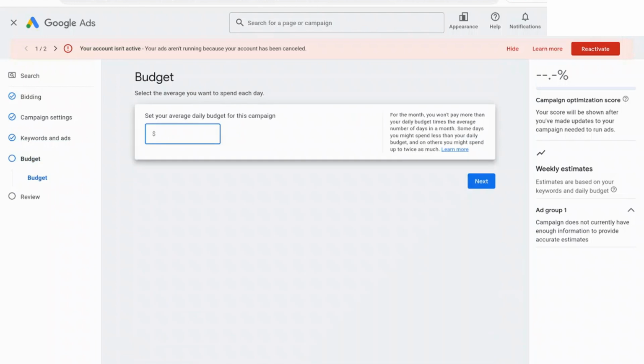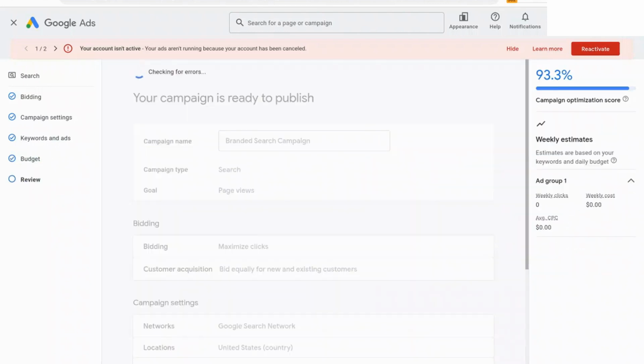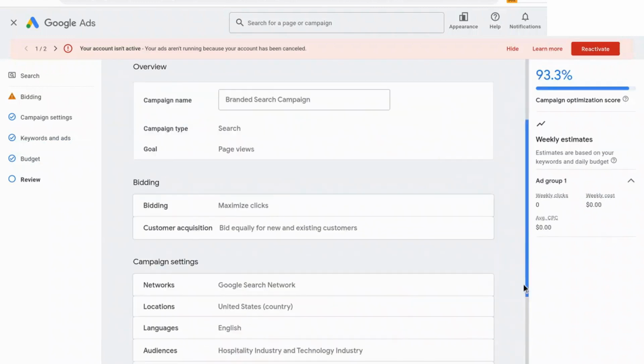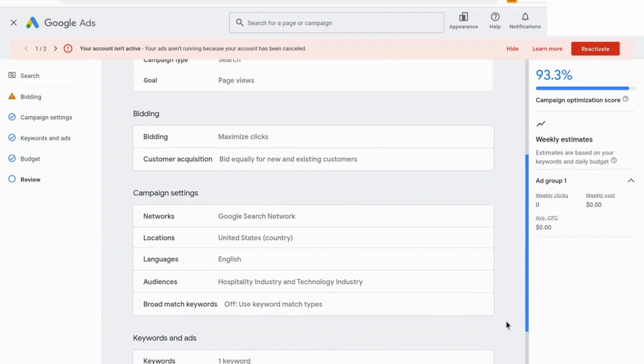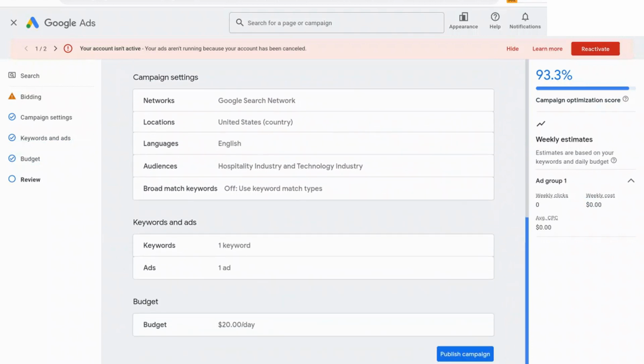And so now that we've created our ad, we're gonna set our budget. And now this will differ depending on how popular your brand name is. And so for me, I'll set it to $20. And then you can start to review the different settings that we've just configured as we set up this campaign. And everything looks good to me, so I'm gonna hit the publish button. And there you go, you just set up a very simple search campaign targeting your brand name in Google Ads.